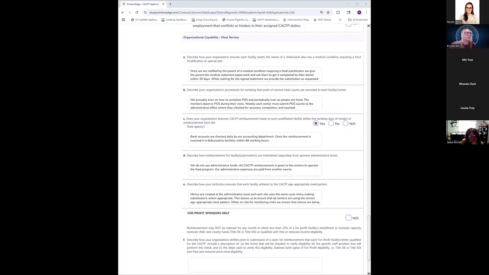Question D. Describe how reimbursement for facilities and providers are maintained separately from sponsor administrative funds. In the text box, please indicate your method for keeping reimbursement for facilities and providers separate from your administrative funds. Question E. Describe how your institution ensures that each facility adheres to the CACFP age-appropriate meal pattern.